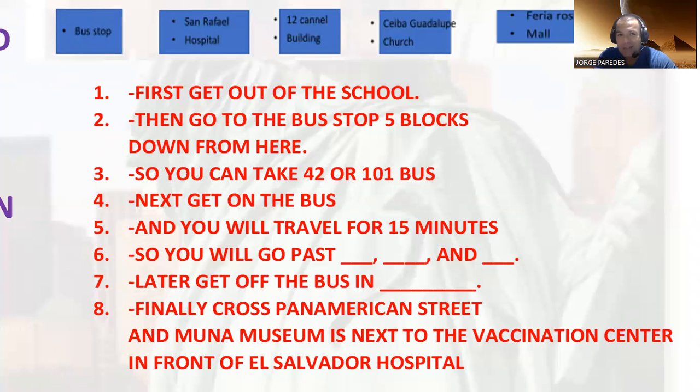So the first one is, well, with expressions, we use connectors. The first is, okay, first get out of the school. I put this one because we're gonna get out of a place, and this place is a school. That's why the first one is that one. First, get out of the school, then go to the bus stop 5 blocks down from here.